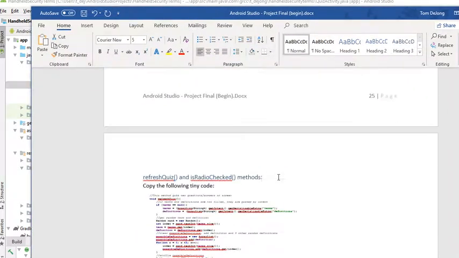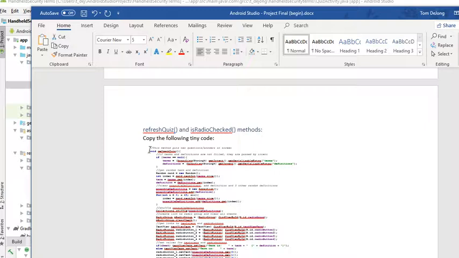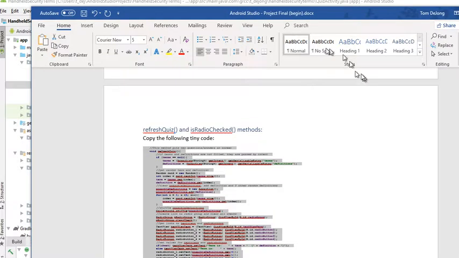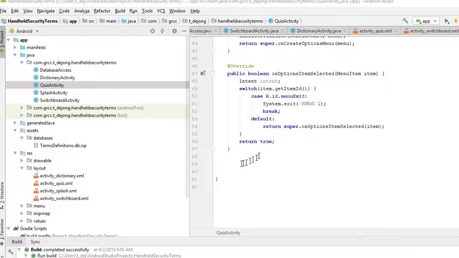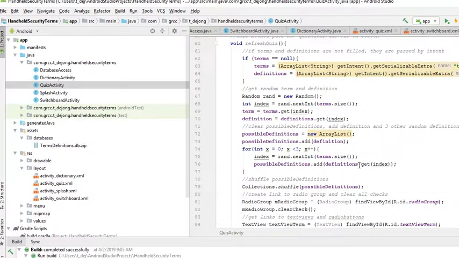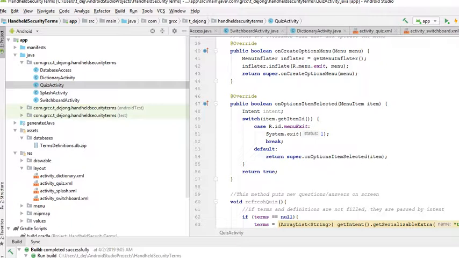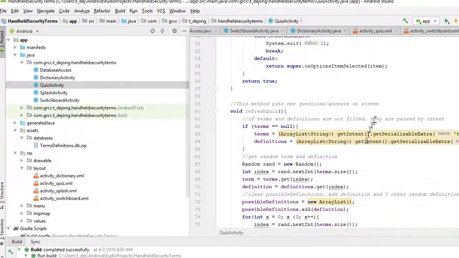Go ahead and grab this code down here. What I did is I wrote a little method here that will refresh the quiz activity with a new term and a new bunch of possible definitions. Go ahead and copy that. We're going to paste that in. That's going to go all the way down the bottom here because it's a method, okay? It's something we're going to call later on. And here we go right here, okay?